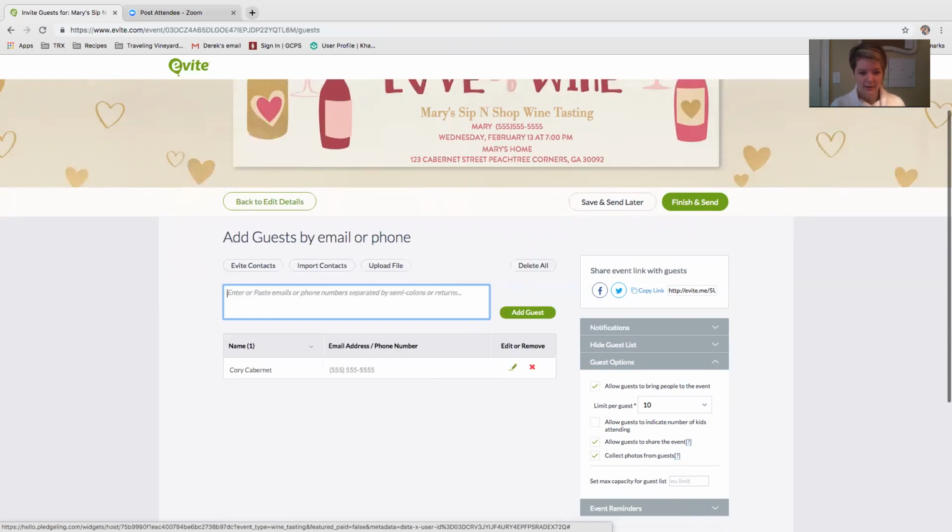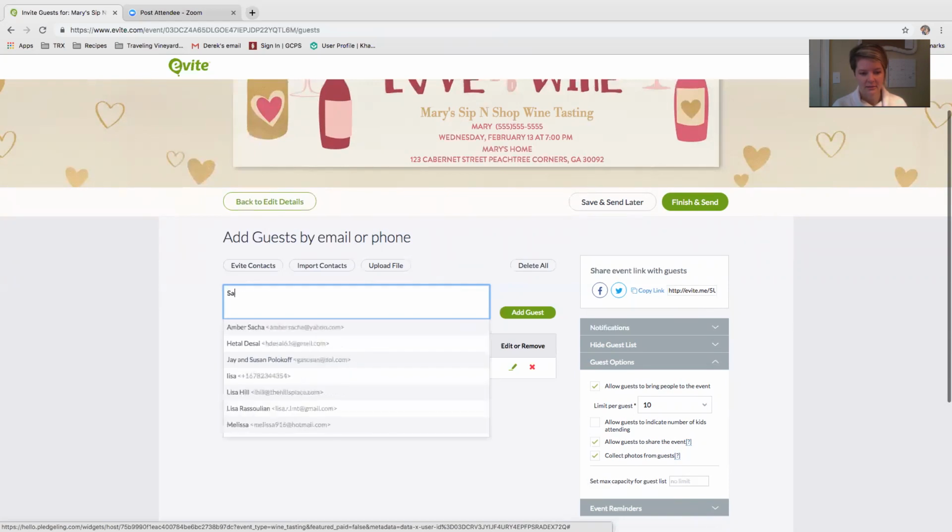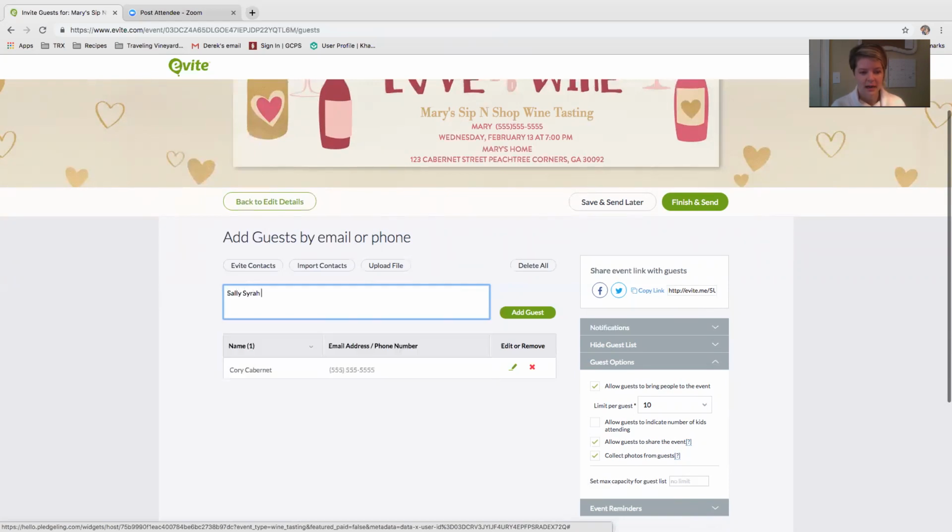And then Corey's added. And then let's do Sally Syrah. And I have Sally's email address, so let's do sally@syrah.net. Okay, so whether you use an email or a phone number, they're going to receive the same invitation. It's just going to go by the mode that they have listed here.